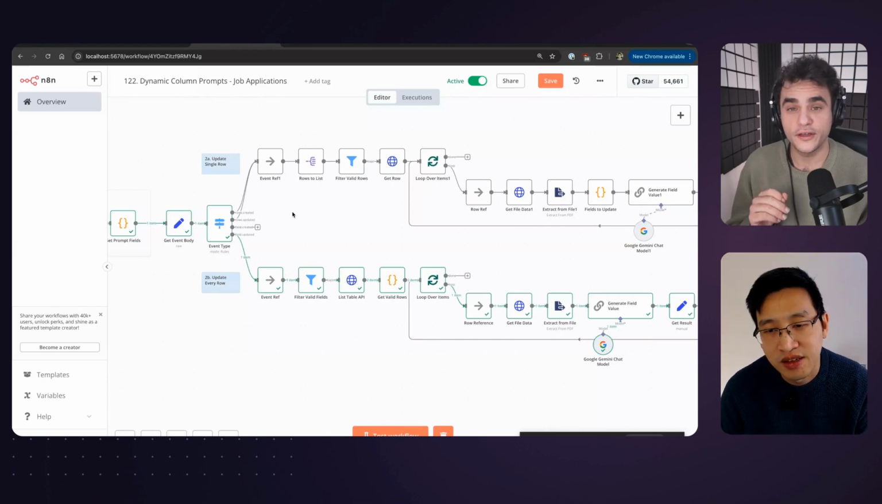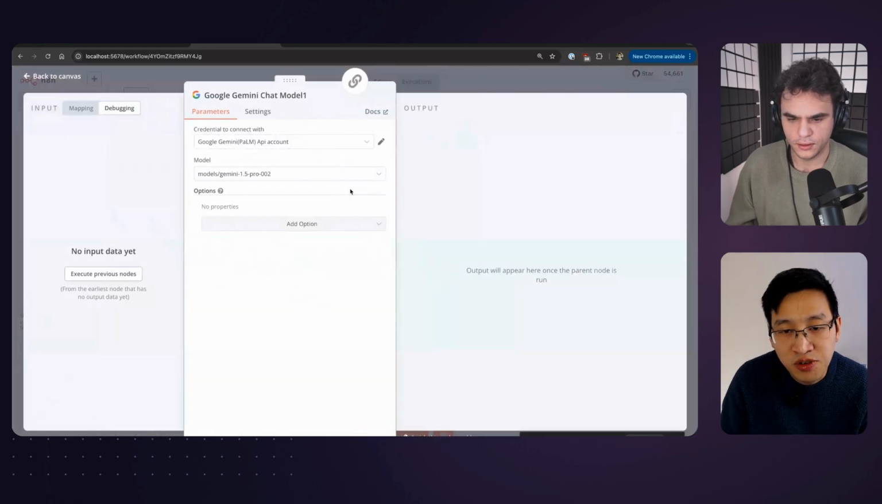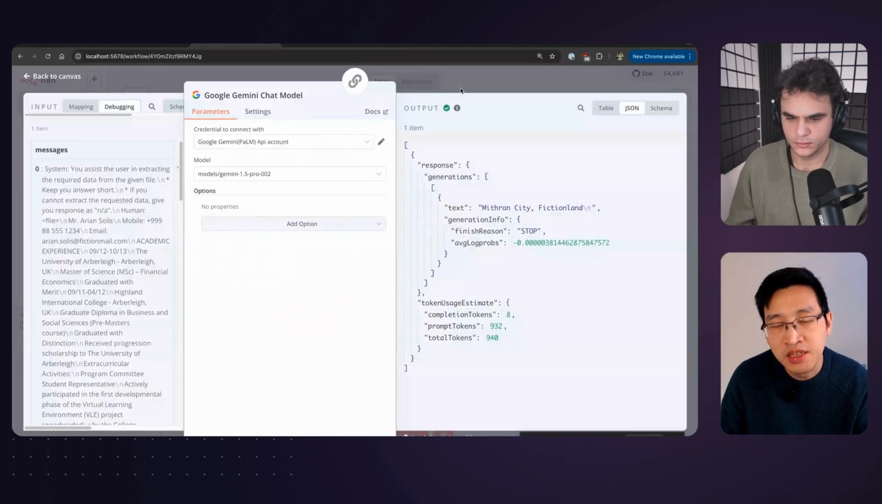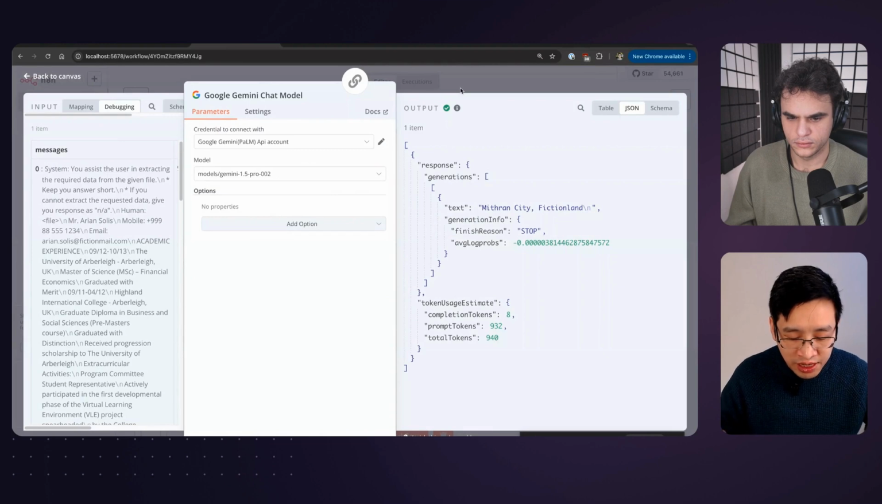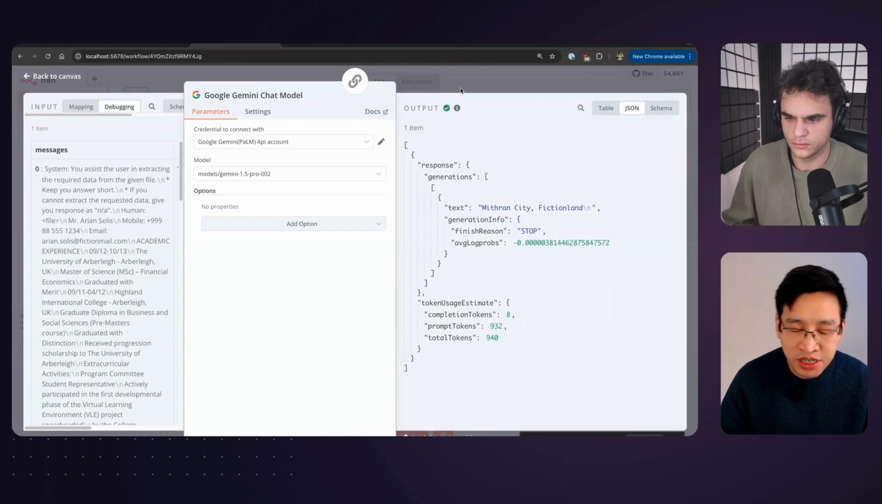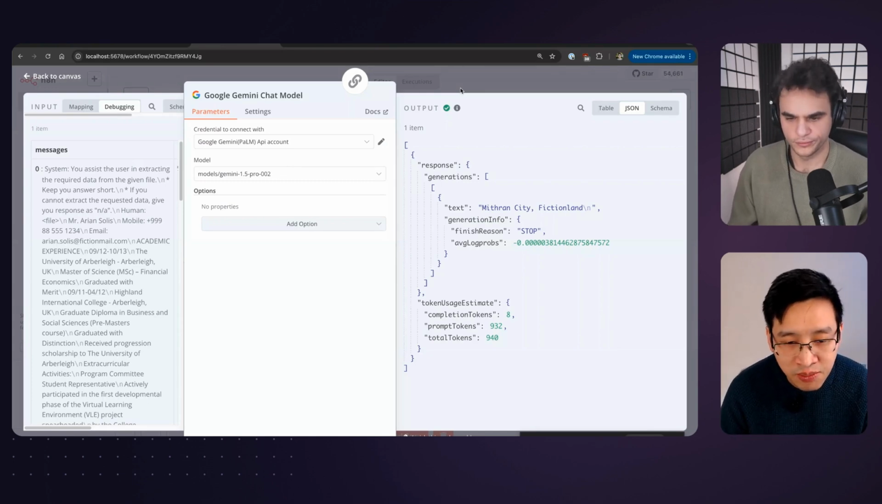Now, I see that you're using the Google Gemini models. What models are you using specifically? So in these models, I am using Gemini 1.5 Pro 02. And I found Google's model to be very good at analytical data pulling. It's not very creative, it's always very factual, good for extracting facts. Okay.